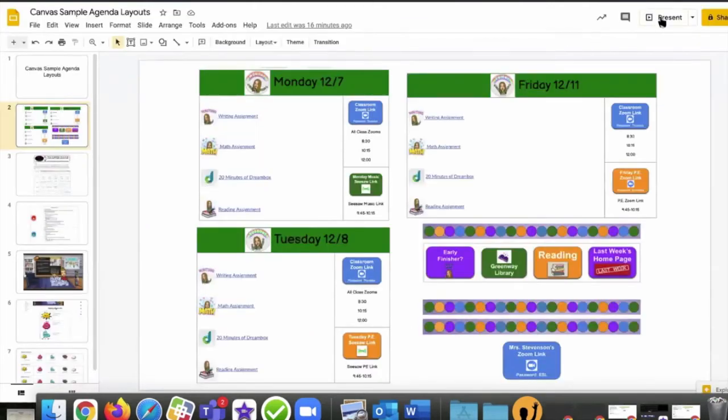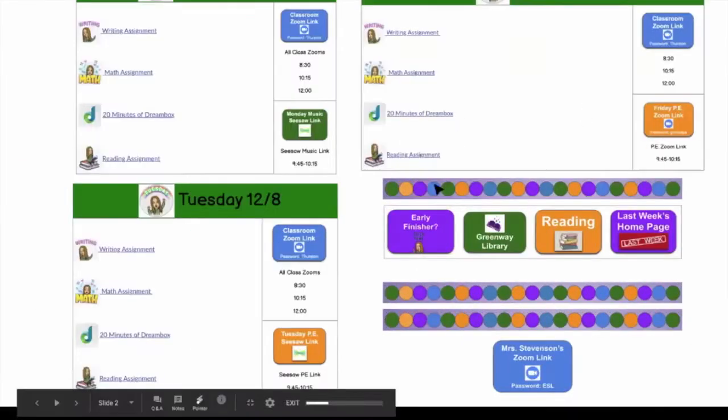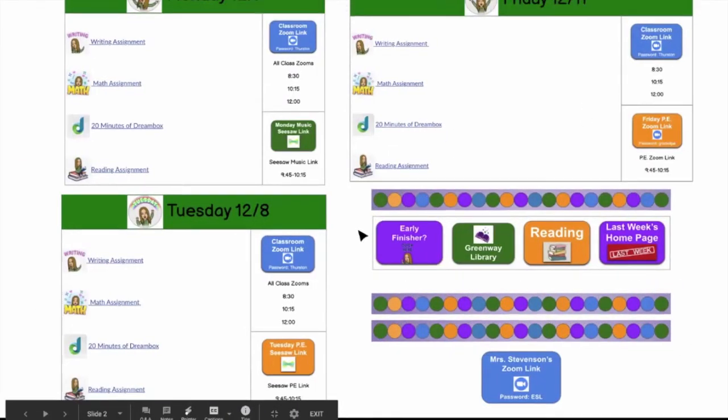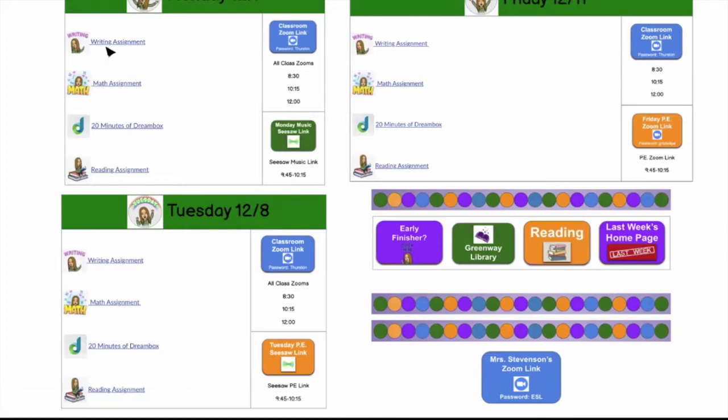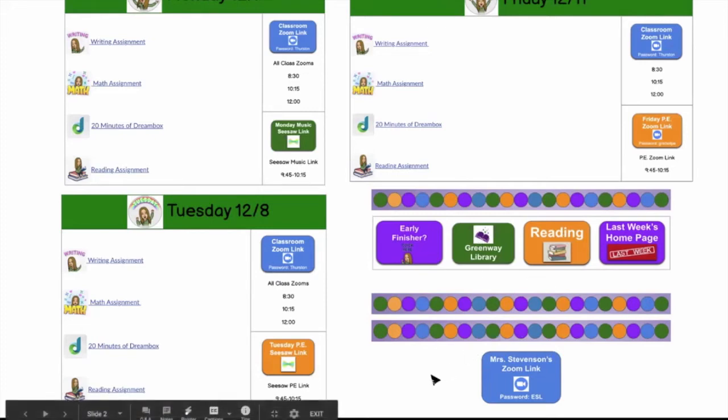I have a few other examples that some teachers shared as screen captures for us. Again, I love the pictures just because I'm an elementary teacher, but they make it so clear. Okay, here's my math link. Here's the assignment. It's linked right there for me. The Zoom link, the password, what time we're Zooming in, all of that's accessible right there on the homepage for kids. And then at the bottom of her homepage, she has last week's homepage that you can access, as well as other links and things that kids might want to have access to.